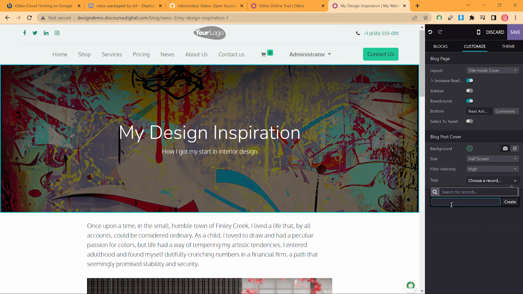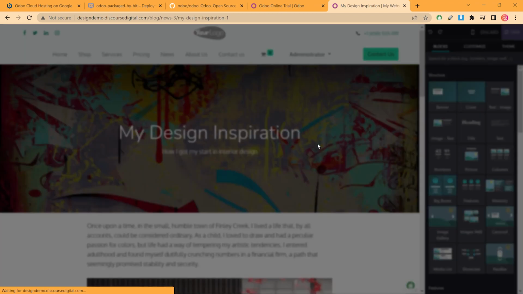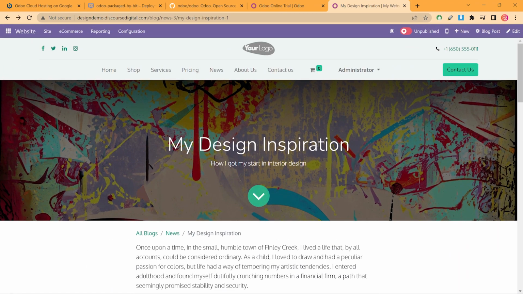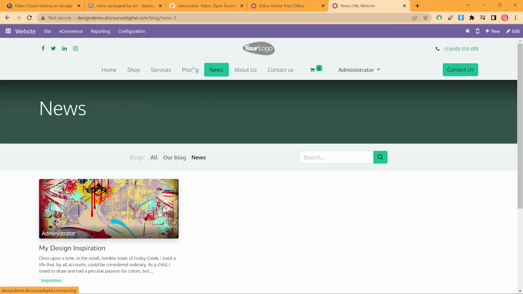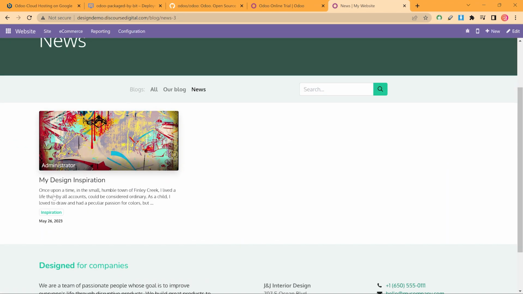I can go ahead and add tags or create a new tag if there isn't one present already, so that the blog is easier to navigate. That looks good, so I'll save that, and there's my first blog post. I can publish it by going to the top right, and now I can go back to my news section and see my first blog article in the list. There it is, and that looks pretty great.